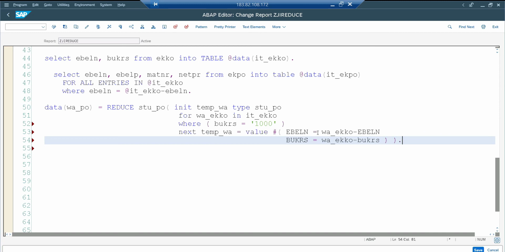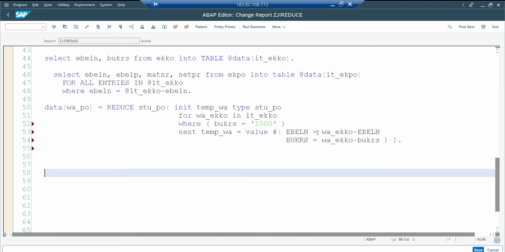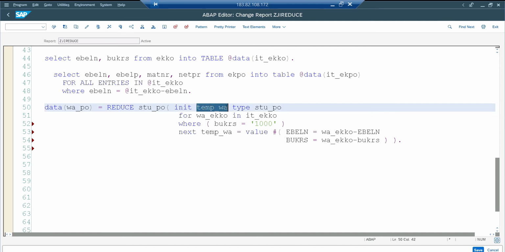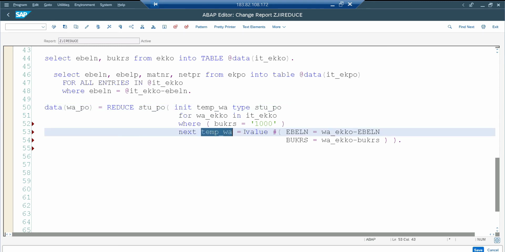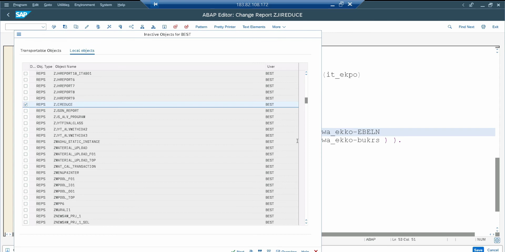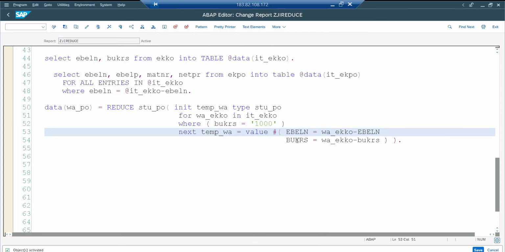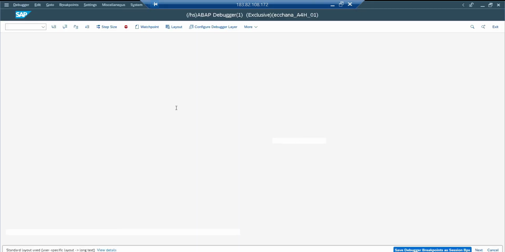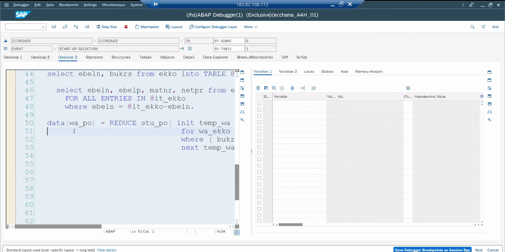Close this. Okay, if more than one field is available in your temporary variable, then you have to use the keyword VALUE to segregate what values are to be added to your fields. Activate it and execute. So I'll get one record in my work area, WA underscore PO.